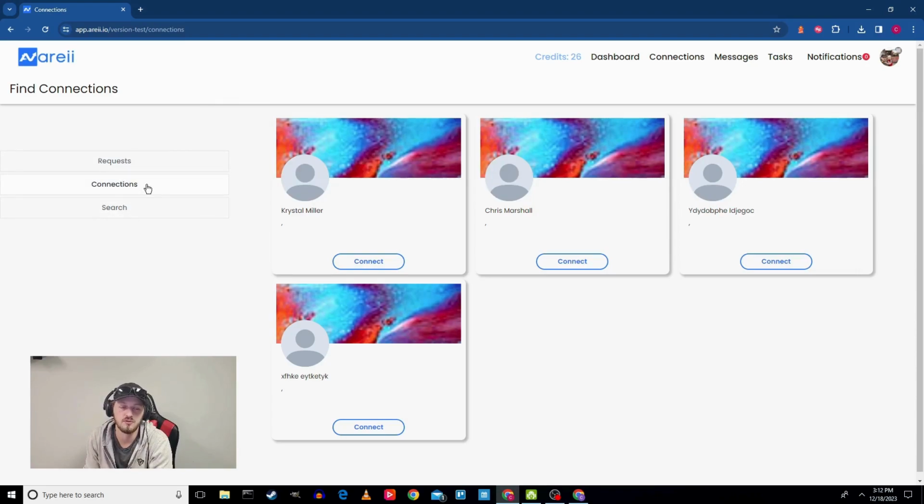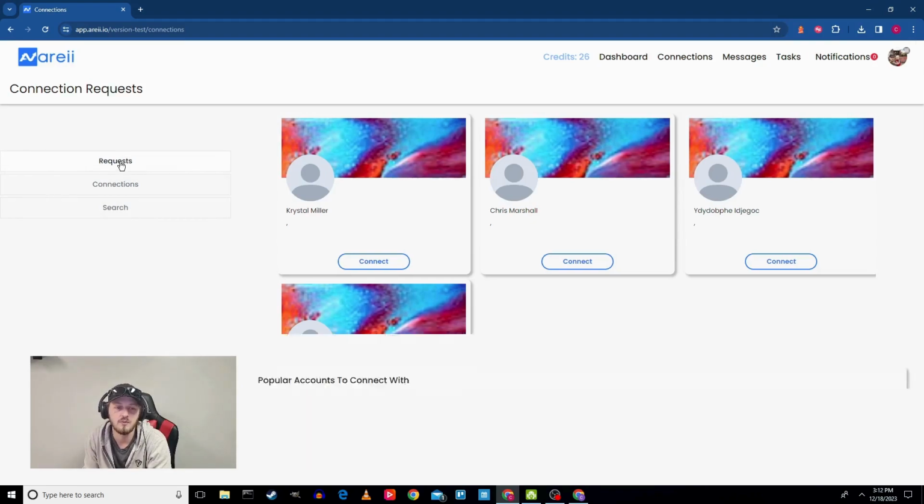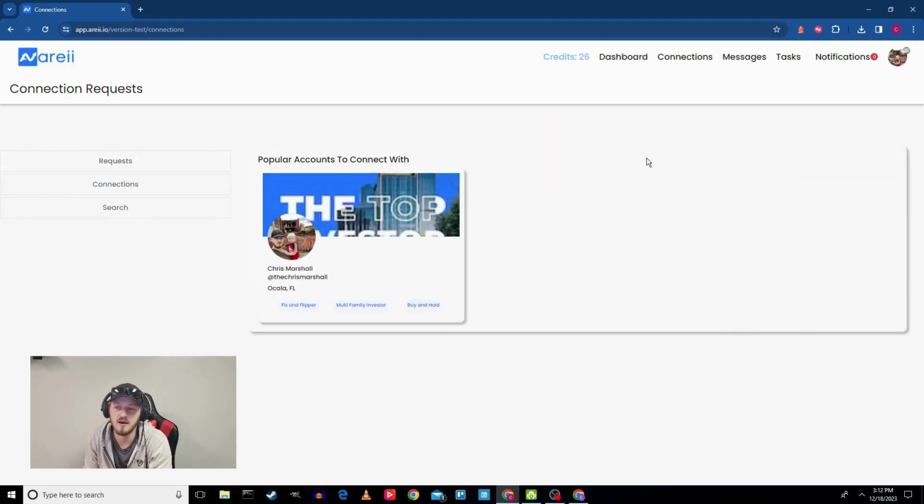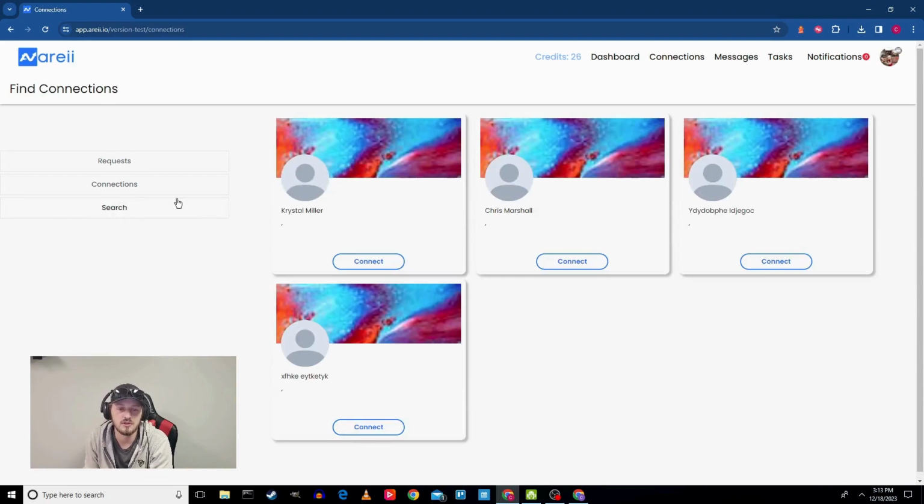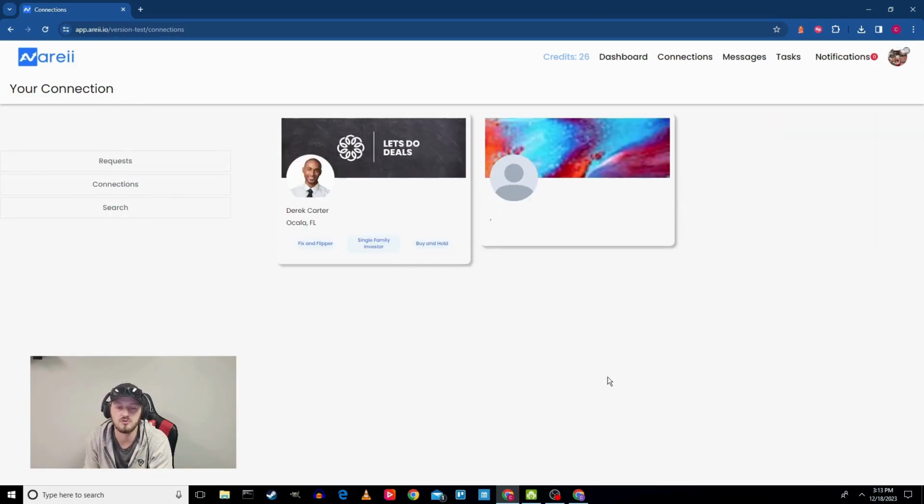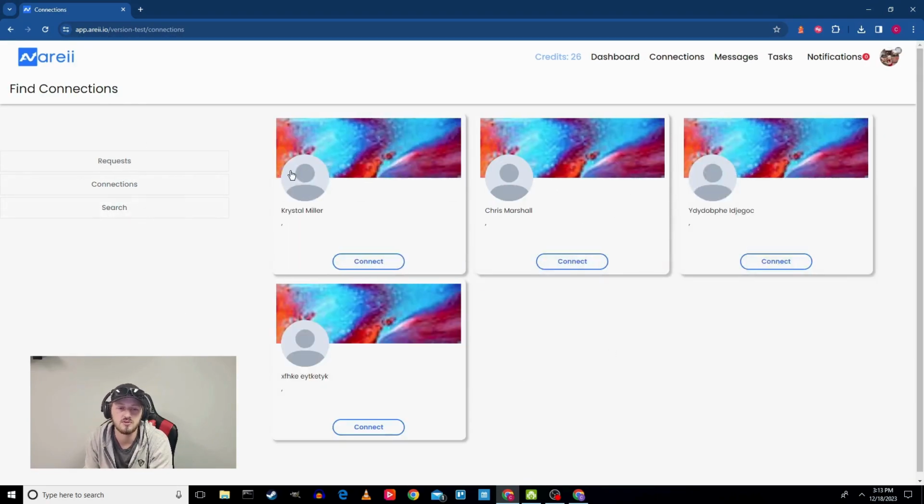But yeah, on the connections page here, we can basically find connections just like we've been able to by clicking on the connections. It's also what loads up initially. We can see any requests that we might have coming to us, and we can also see some popular accounts to connect with if we choose to. And then connections will show us our active connections. Search will allow us to find some people and connect with them right here. In this update, we did add a connect button right to the card, so you don't have to click into their profile to connect with them if you don't want to.